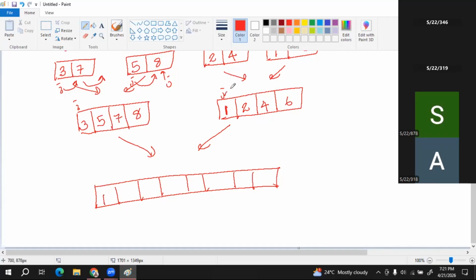Then we can move j to the second index. Still i is at the first index of this first half of the array. Then i is having 3, j is having 2. Comparing them, 2 is the smallest one. Again, we can move j further. Now i is having 3, j is having 4. Comparing them, 3 is the smallest one. Then we can place 3 here. Then we can move j in the forward direction.